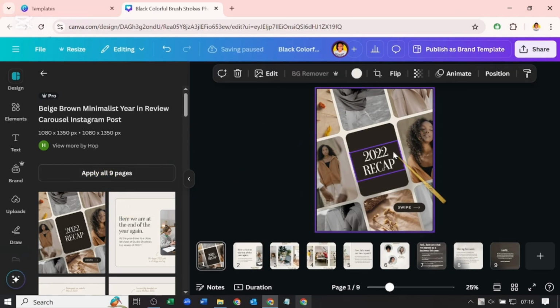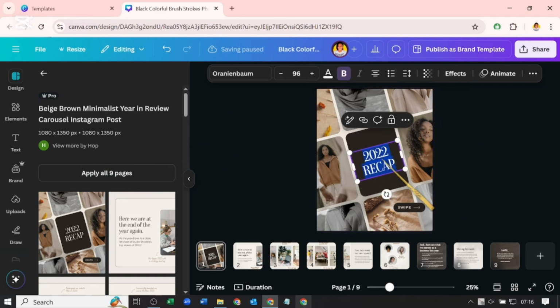Now you can start customizing this by clicking on anything you want to change. For instance, I want this to be 2025 recap. You can just type that. Let's collapse this for you to see what I'm doing.